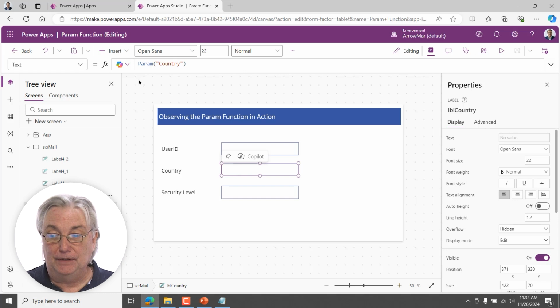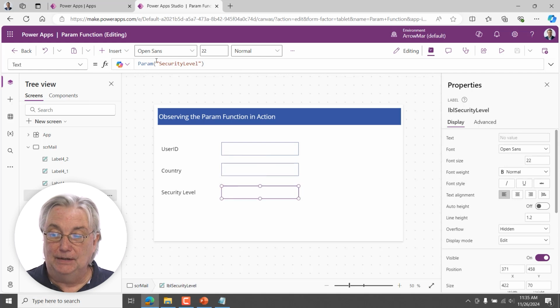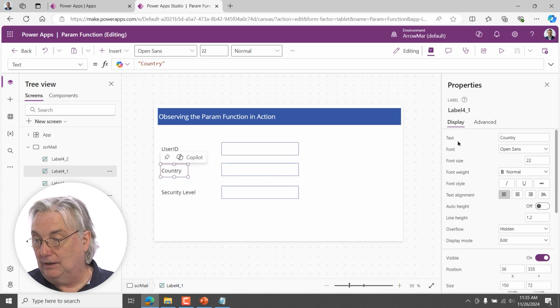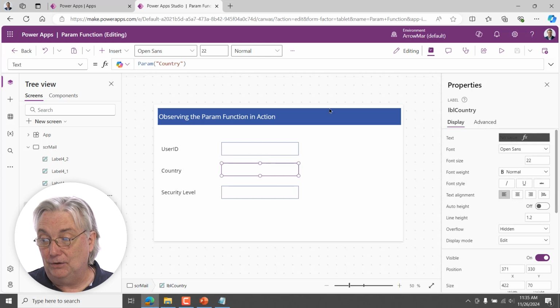Over here I have country. Param country has already been put inside here. And then security level. Notice I deliberately didn't put a space in there. And it's the same idea. So normally you do what? You type literal text like here. If I click over here on country, right, here's text and it says country. But if you've already gone in here and put some kind of a function or some sort of an expression, then that says no value because it's being determined by what's up here.